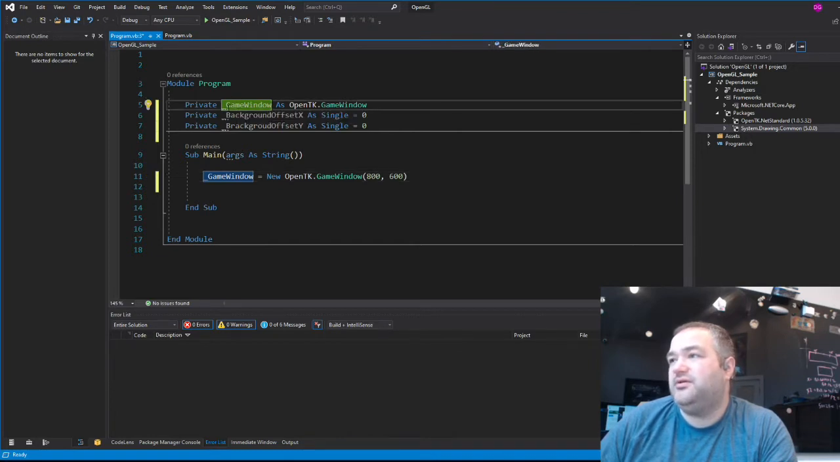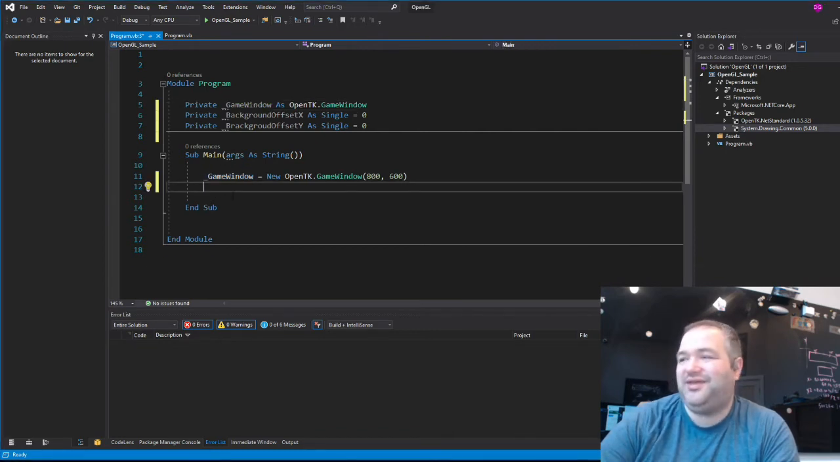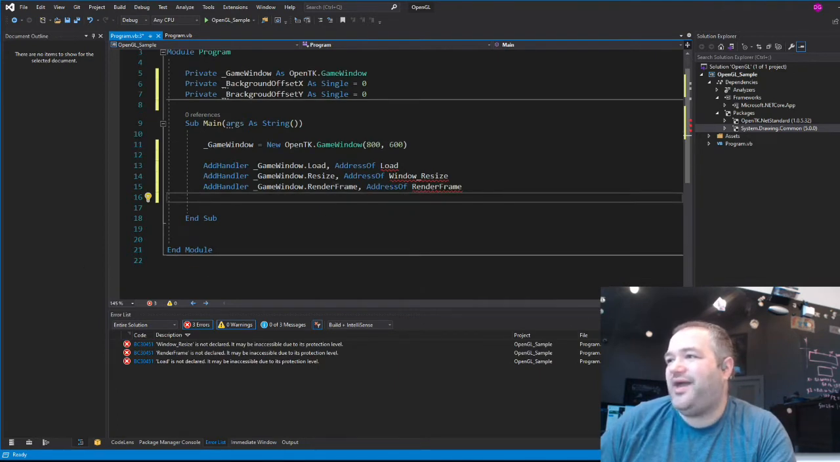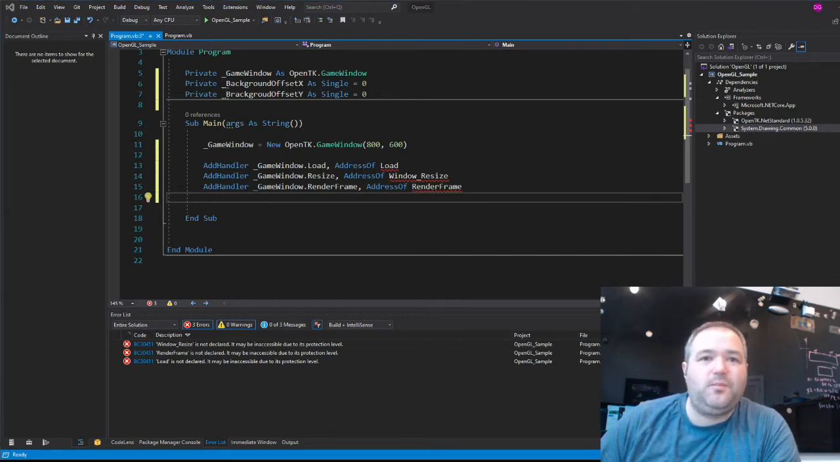I guess we could do it with events, but I decided to do it the hard way. Now that I'm sitting here thinking about it, I should just use events. But either way, this is going to work. So I'm adding handlers to these events on it. So we're going to have to create a function for load, window resize, and render frame. And like I said, there's no reason why I can't just do it with events here. I'm just making it harder on purpose, apparently.